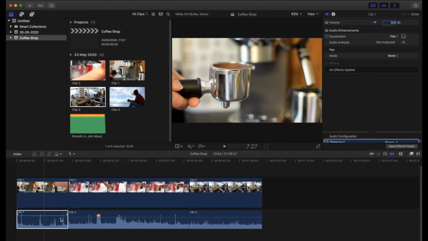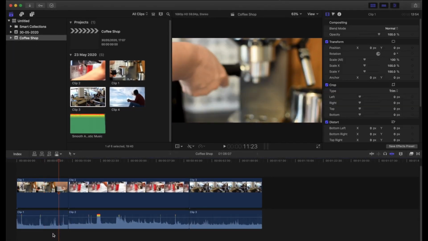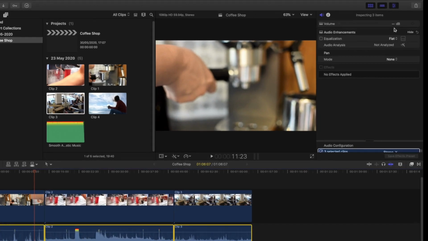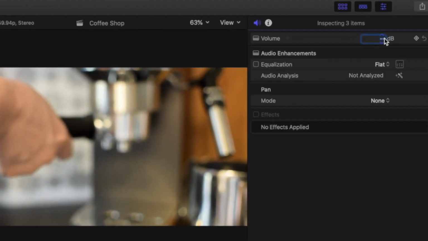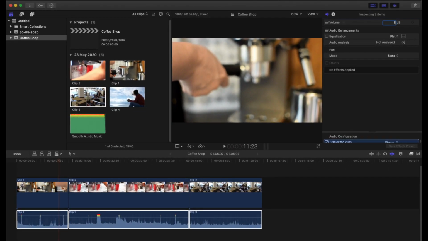Now if you wanted to adjust the volume on multiple clips, then you just select them all, go into the decibel field there in the filter settings on the top right, and then hit 5. And as you can see, all of them have now been adjusted to that level.